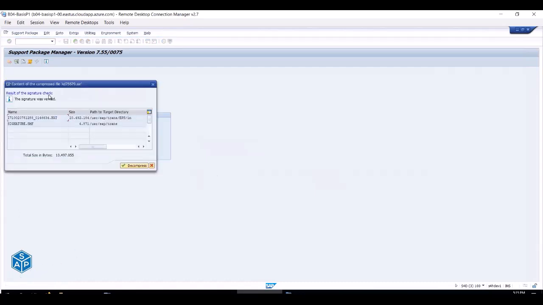Can you see the result of the signature check? The signature was verified. This is the content of the file, the PAT file which is inside this file, and it will be extracted in your application server in this location: USR SAP trans directory EPS, and EPS is electronic parcel service. IN is short for inbox. There is also a signature.smf file which will be extracted in your USR SAP trans directory. The total size of this file is around 10,497 KB. So now I am decompressing it.